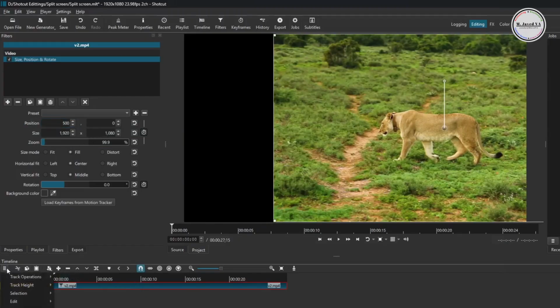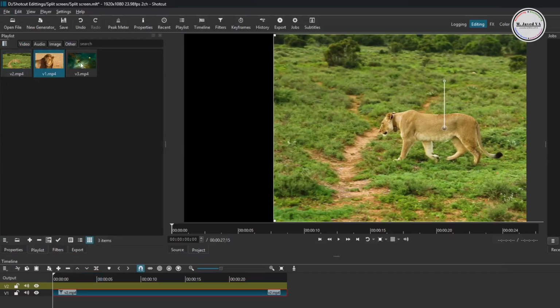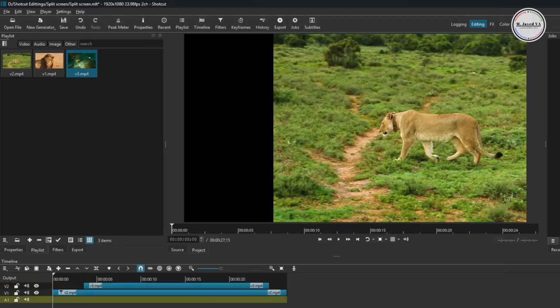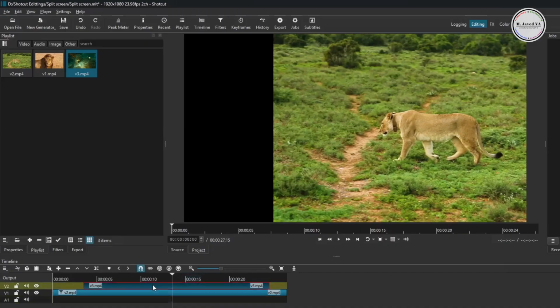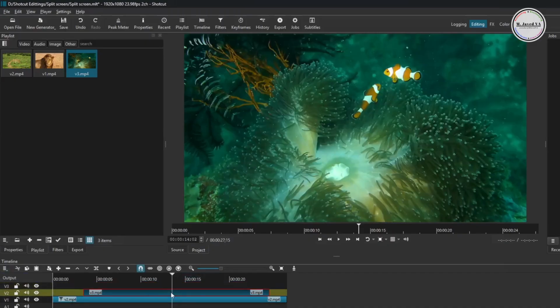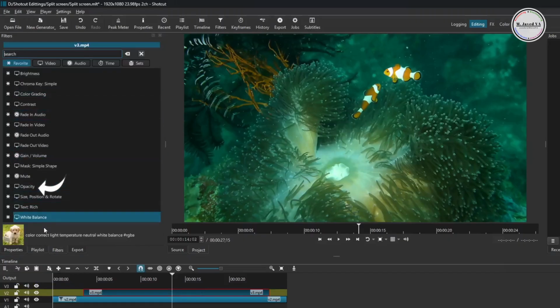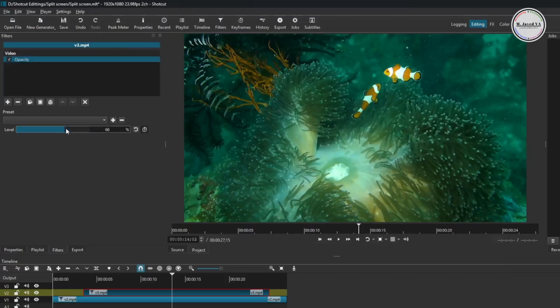Now add a new video track and drag your video to it. Well, if you don't want the audio, you sure can right click on it to detach it and then press delete key on your keyboard to delete it. Now select the new clip and add a filter named opacity by going to the filter tab here or here, just to have an idea about the position of the other clip.